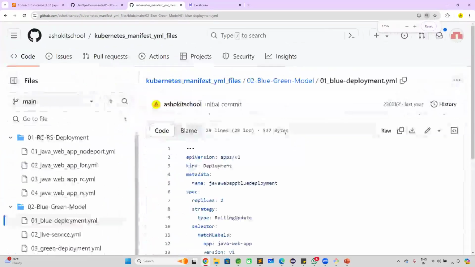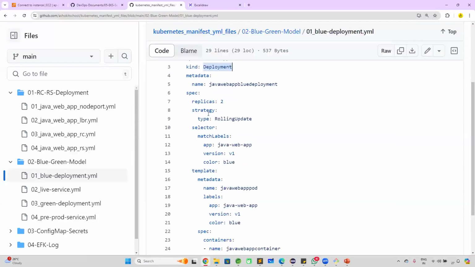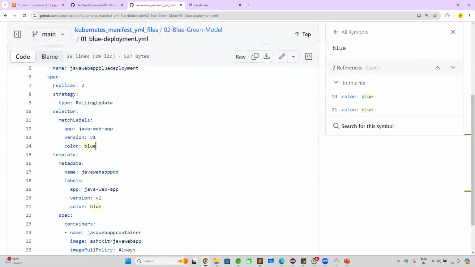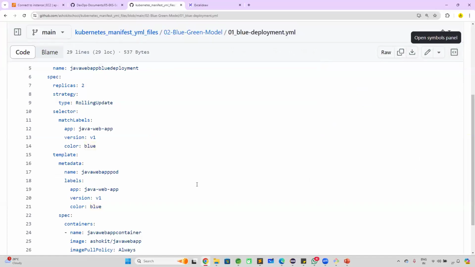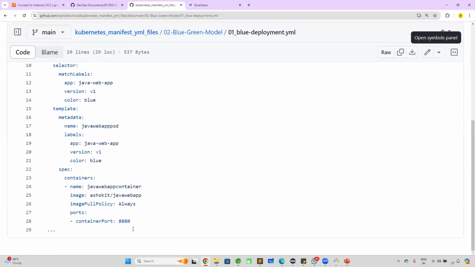So in the blue deployment YML, we are taking the kind as a deployment and replicas to 2, rolling update strategy, match labels. So 3 labels I have configured: Java web app, version v1, color is blue. And this is the pod template. For the pod, I have given 3 labels, guys: version v1, color blue, app Java web app.